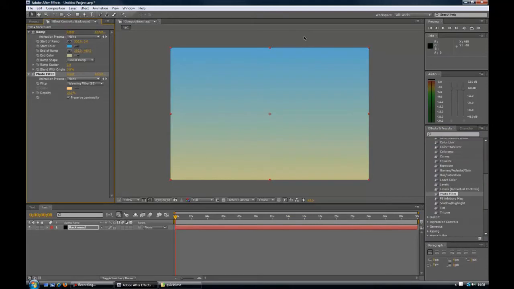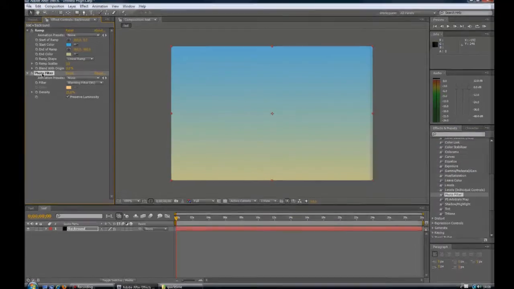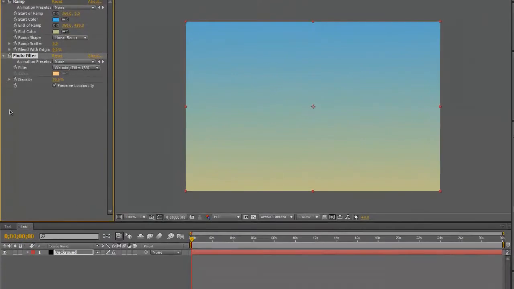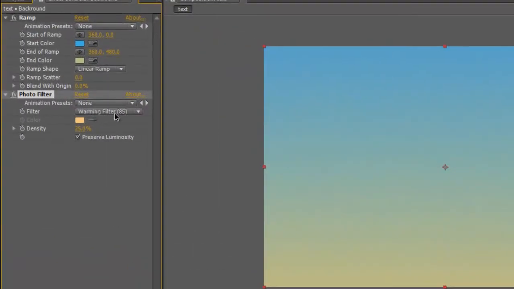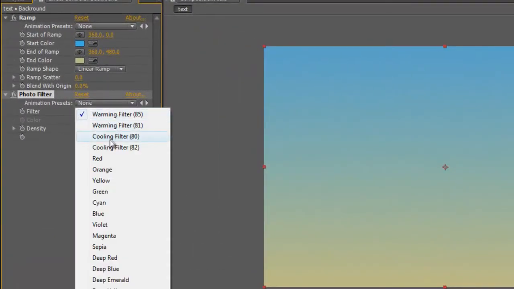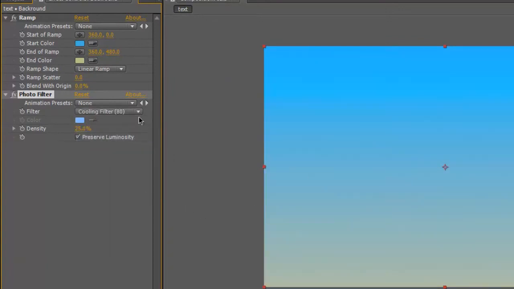Now it might look like nothing's happening. That's because when you drag this over, you create the effect controls here, which basically allows you to change anything that can be changed within the effect. And as you can see, this one's on warming filter. Now warming filter is nice for different effects, and cooling filter is nice for what it does, but we don't want that for now.